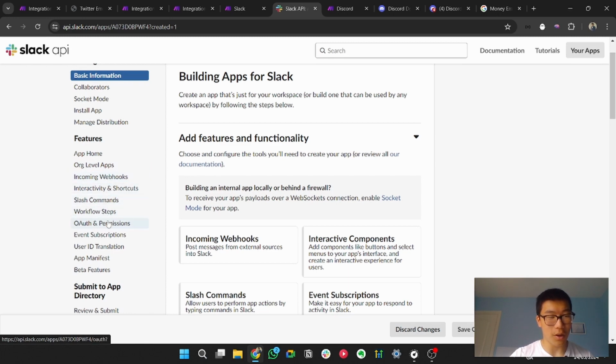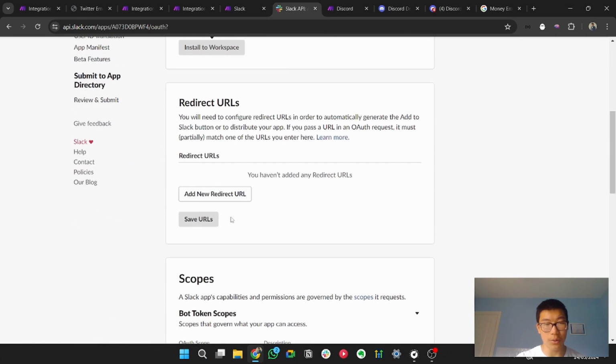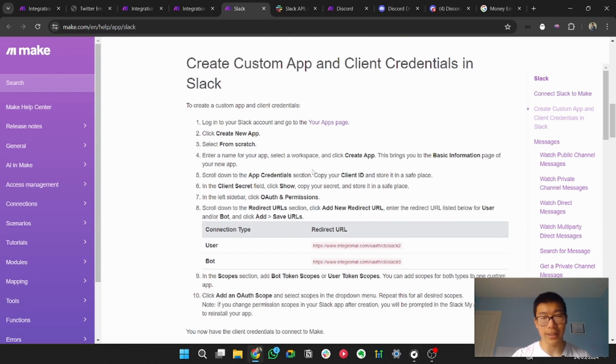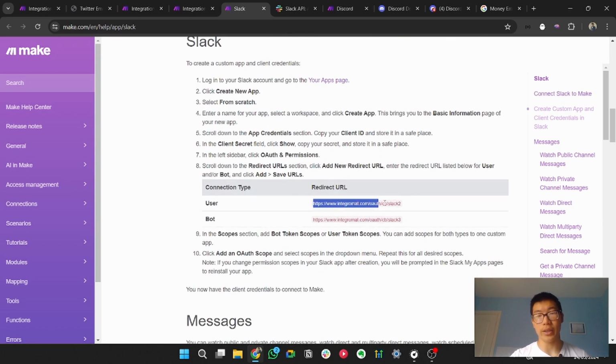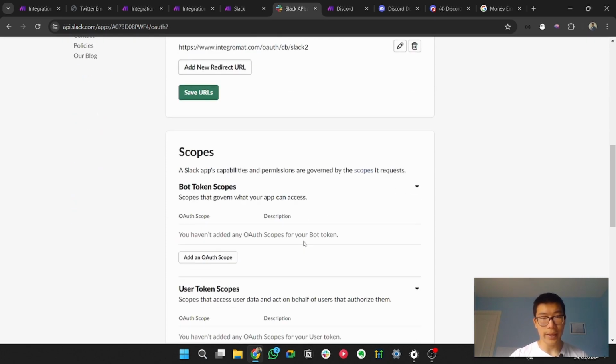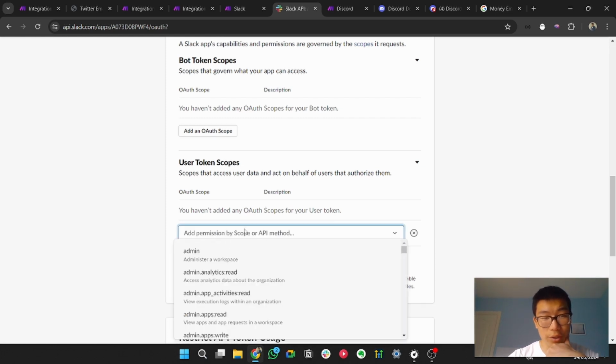If you go to auth, permissions, and workflows and all this stuff, you need to add redirect URLs. Then come to Slack, and it'll be the same thing, and you'll be using a user, and you Control C and Control V. Boom, and you just add this. And then for the scopes, you have to add the scopes that you are interested in having.